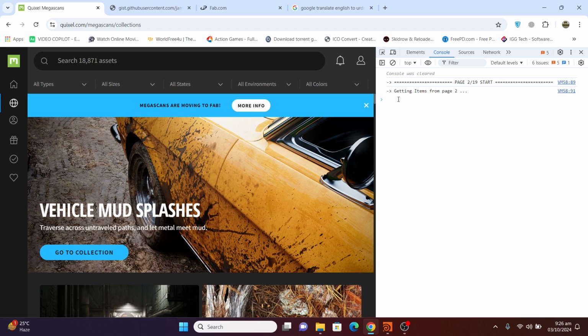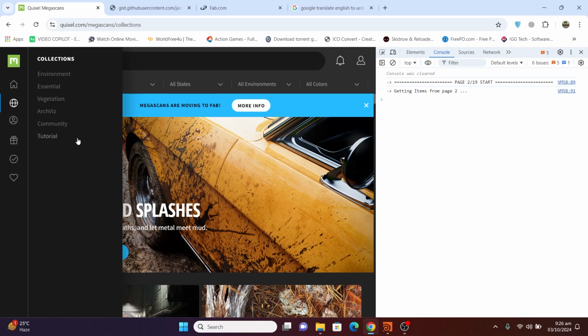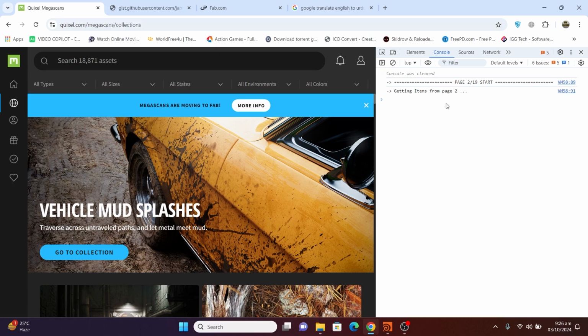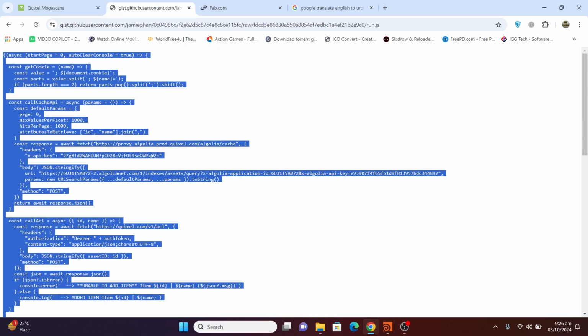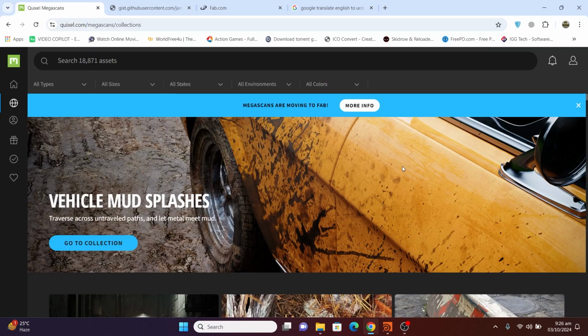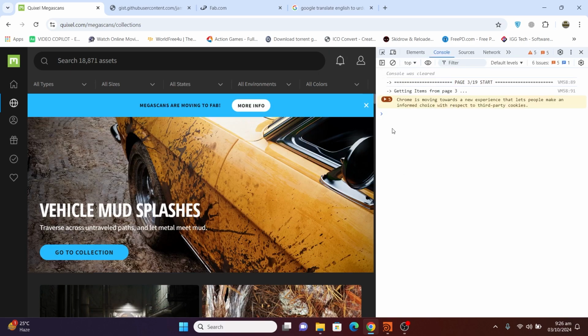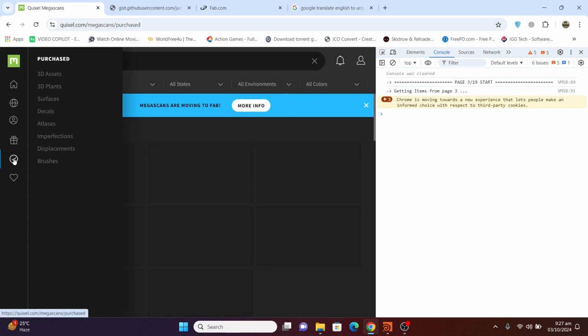Okay, so here the process is not showing because I already got all. If you get some error on page 2 or 3 or any page, then just uncheck it and again copy it, press F12, and here paste it and press enter. Then a process will start up, and it will also access and get all the remaining assets.